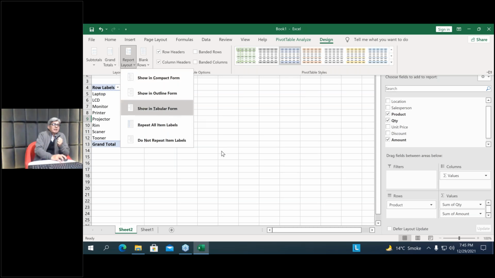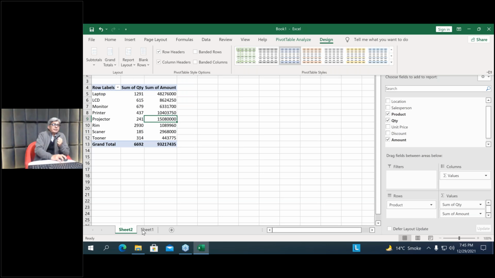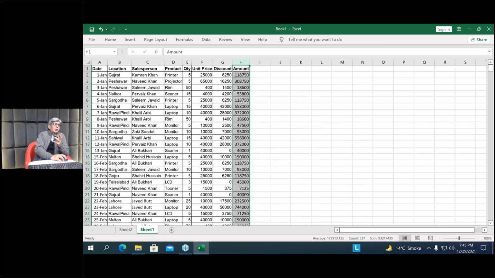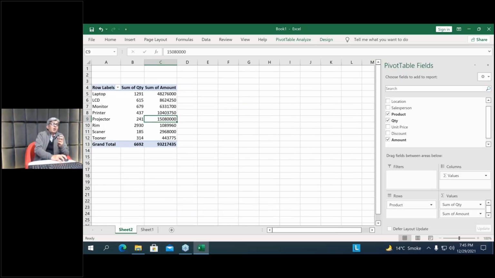Tabular form, this is the tabular form, right? We want to present a summary in this format. So this is the table form, the tabular form. Now, by default, it is selected as a compact layout. Now, what is compact layout?